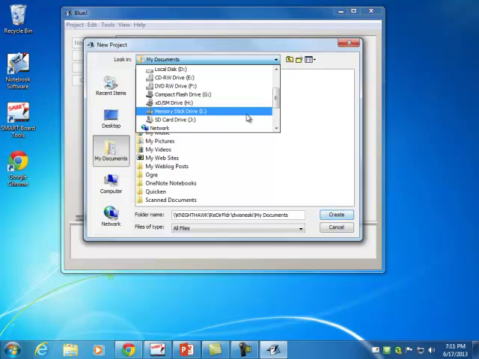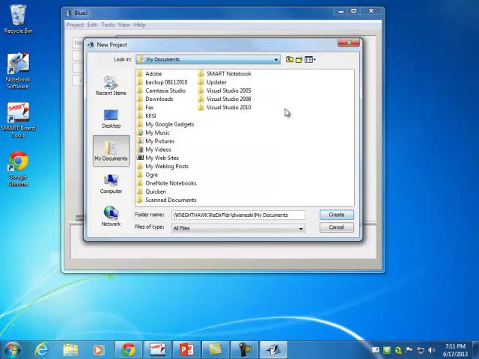Now, you can also put it on the C drive. That's where I'm going to put mine. But remember that next time you come to class, other students can sit at this machine. They may delete stuff. The machine might crash. They may re-image it. So anything that goes on the C drive may not be there.